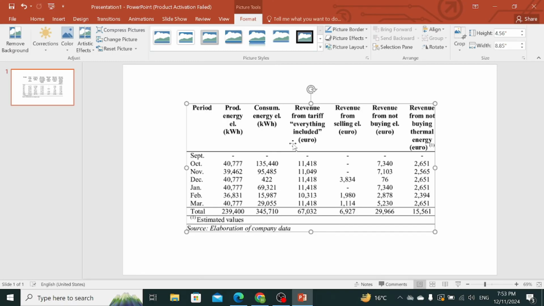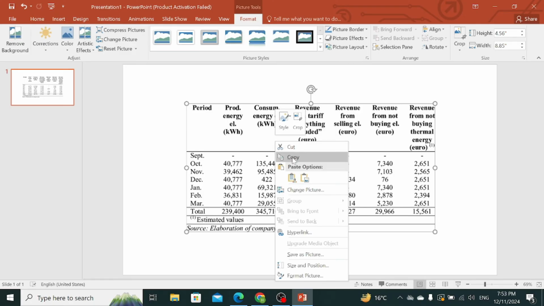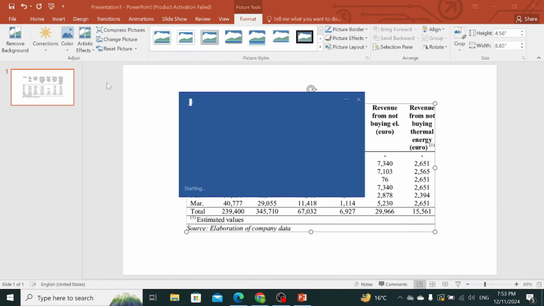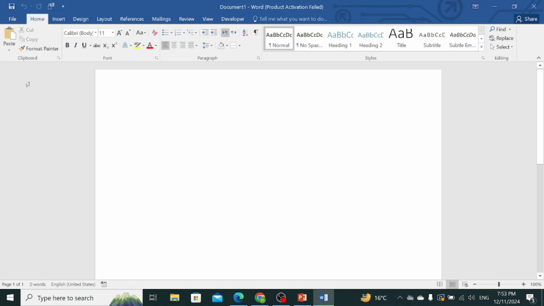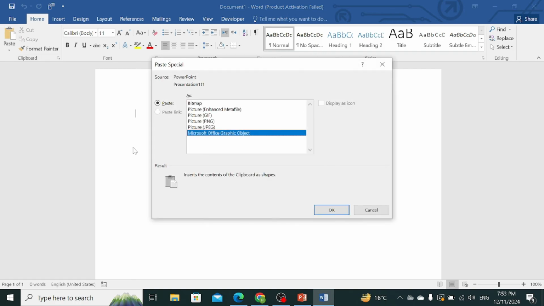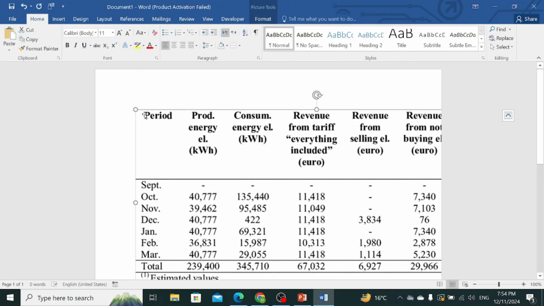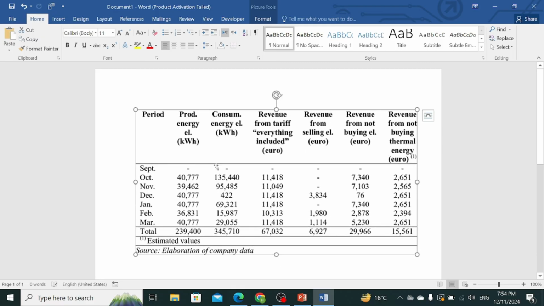First of all, copy this image. Then open a Word document. Now click on the Paste option on the left top corner of the Word document, and then select Paste Special. From here, select the PNG option, that is PNG Picture. Press OK. Adjust the size of your photo.